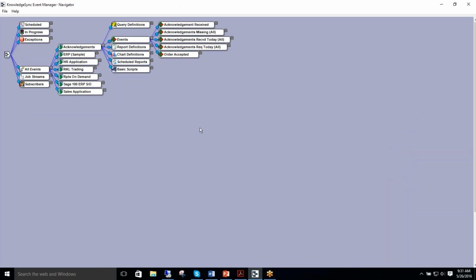I'm just bringing up the KnowledgeSync Navigator module right now so you can get a quick glimpse at some of the additional information that is set up with the Acknowledgements event pack. Please do download the Acknowledgements event pack and proceed with the training course number 2 on the Acknowledgements module so you can get familiar with this exciting new functionality in the KnowledgeSync application.